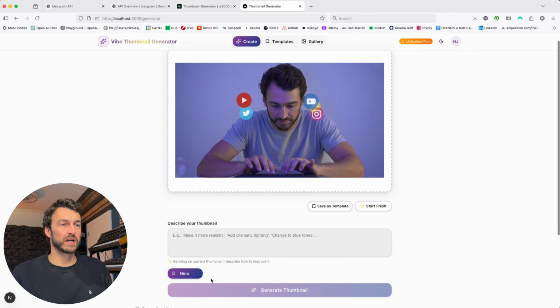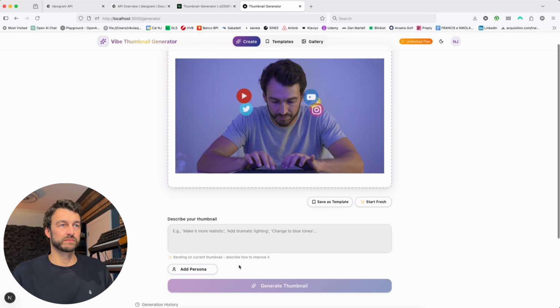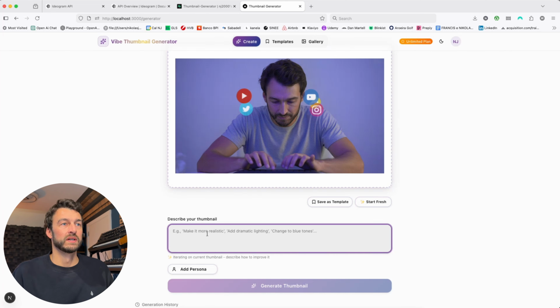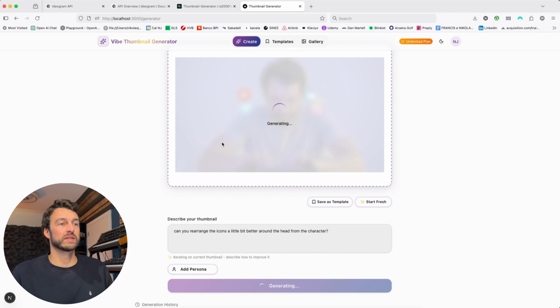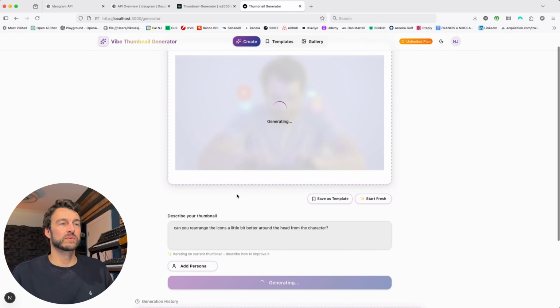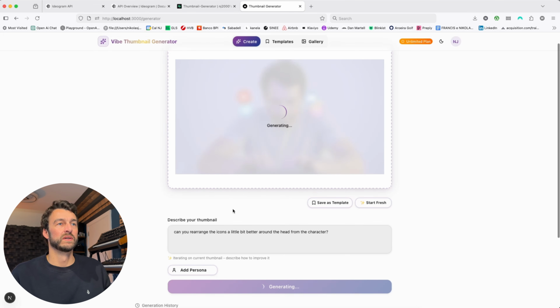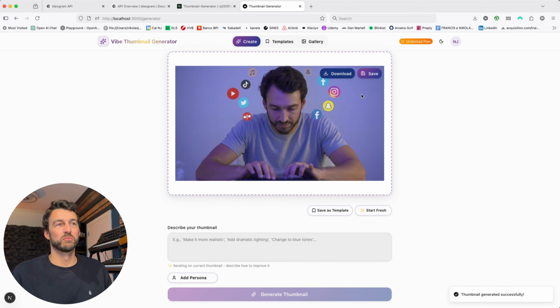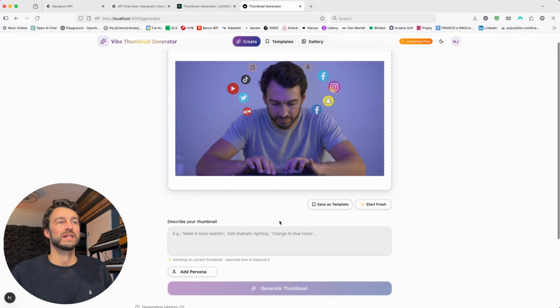Now, as soon as I X away my persona, now Gemini, Google, NanoBanana takes over. So if I would say, can you rearrange the icons a little bit better around the head from the character? And I iterate this version, then this would be NanoBanana doing that. Let's see how that works. All right, well, it added more icons and put it around my head, but not bad at all. This is a quite good start, and we also started from scratch.